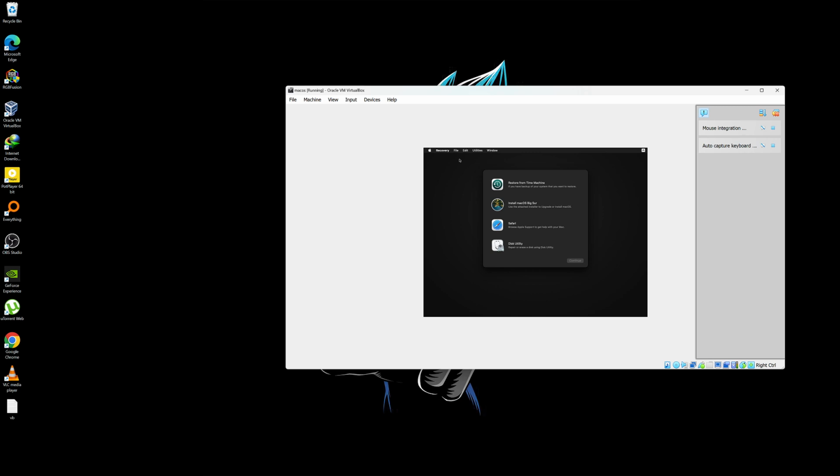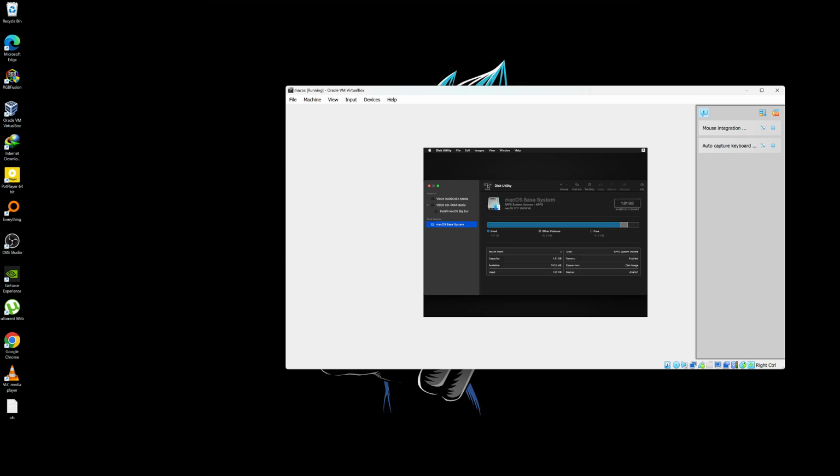Let's do that first. Disk Utility. Then just to be certain, you're supposed to click Show All Devices. The next thing I want to do here is erase. Let's name this disk Mac. Erase. The erase process is done. Good.